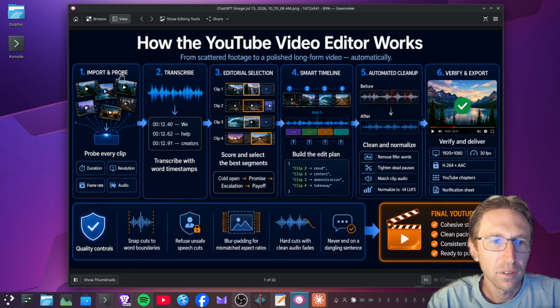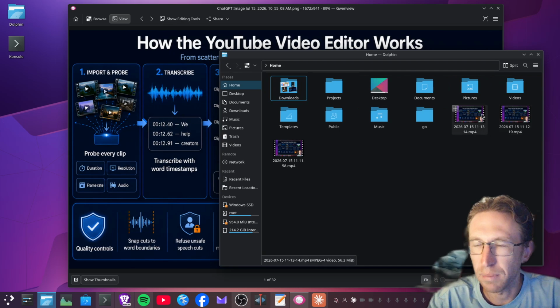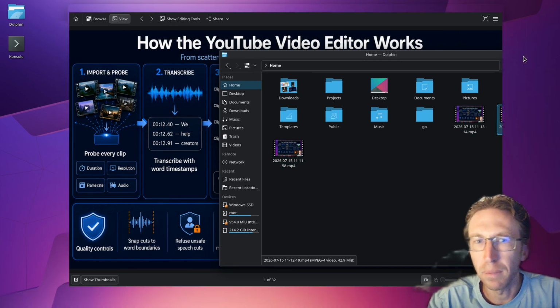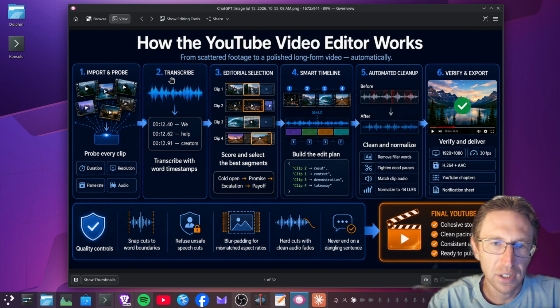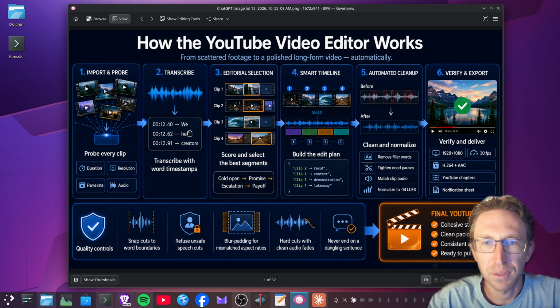So first of all, what it does is it imports the video files. For example, I can open up my home directory over here. This is where it stores my video files. You can see I've already got 3 video files here. And it's just going to take these video files and merge them together. But first, it needs to transcribe each of the videos, which it uses Whisper to do, to get everything that's being talked about in the video with the timestamps and everything.